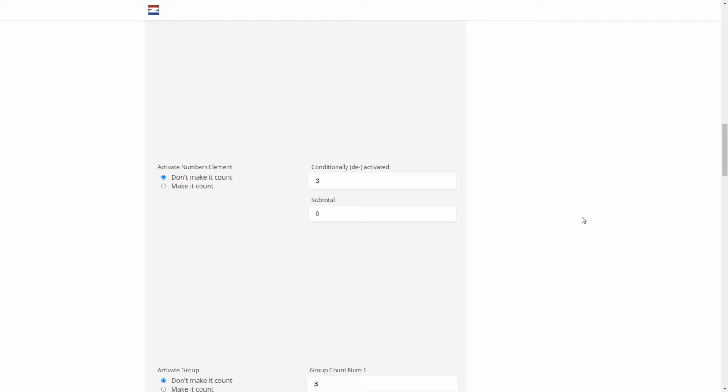We can also deactivate and activate elements conditionally, so they're taken into the calculations. In this example, we have again a radio element, a numbers element, and a subtotal element. And this numbers element is currently deactivated. If I select make a count in the radio element, we activate the numbers element, so it will be taken into the calculation routine, which is resembled by the subtotal value here, which is 3.